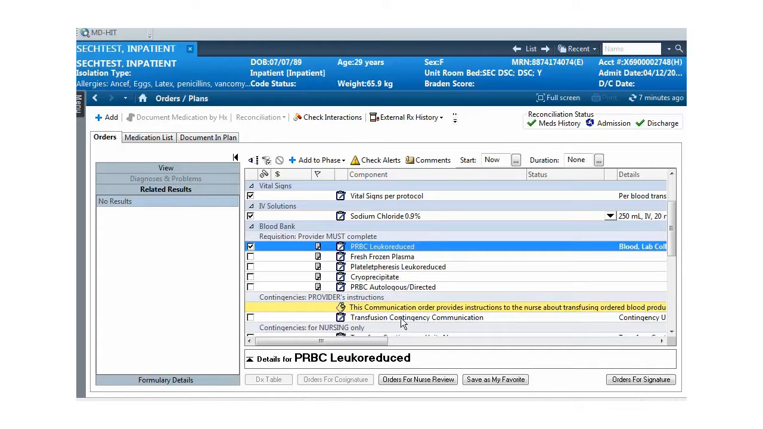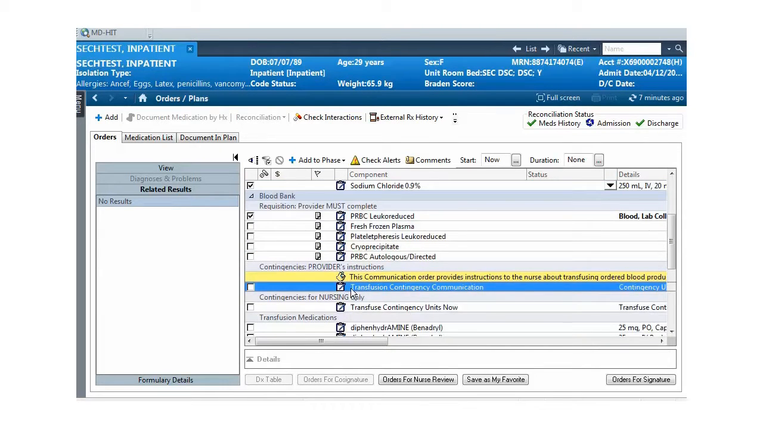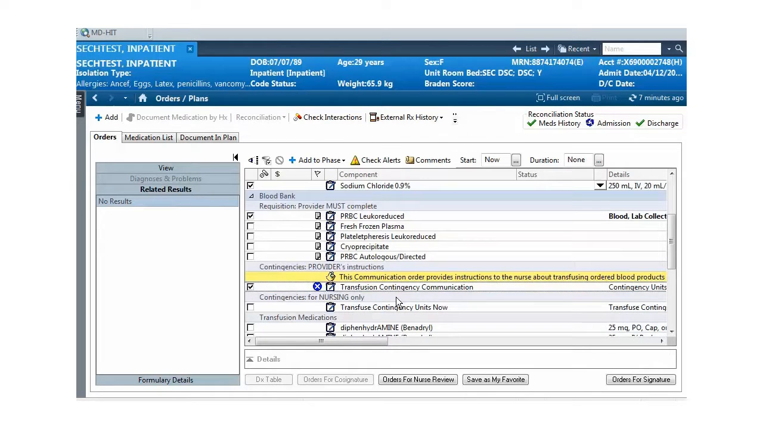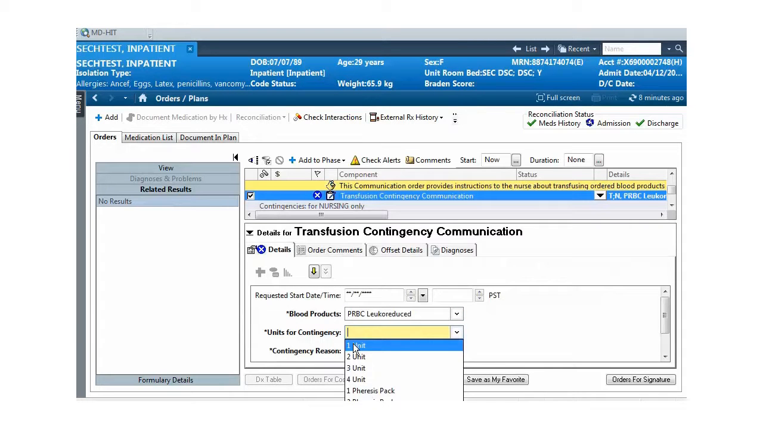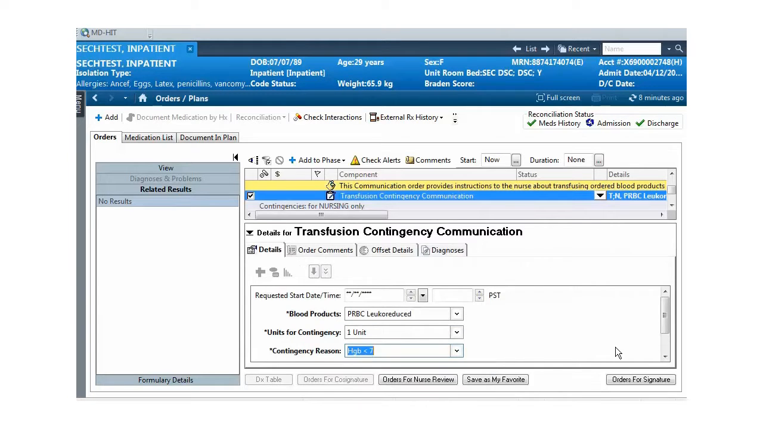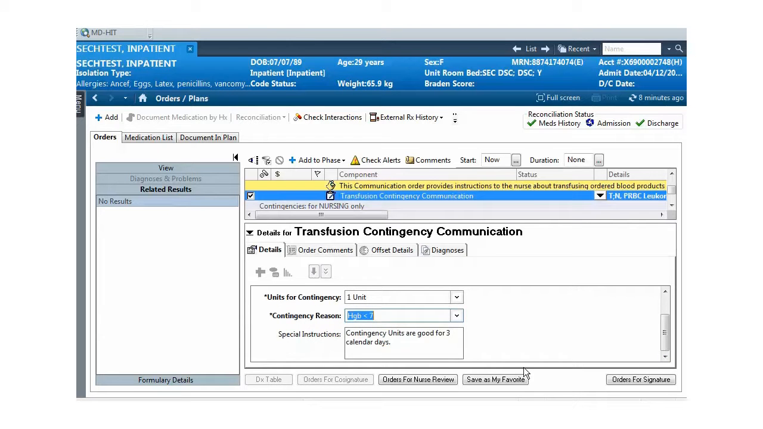Moving on down, we need to order the communication that states when we will give that hold unit. So again, left click this transfusion contingency communication, then right click and modify. And from here, the doctor would tell us the instructions. So PRBC leuko reduced, units for contingency or how many are on hold, 1, and contingency reason, we'll say we're still going to transfuse if the hemoglobin is less than 7. In the instructions, it tells you contingency or hold units are only good for 3 calendar days.